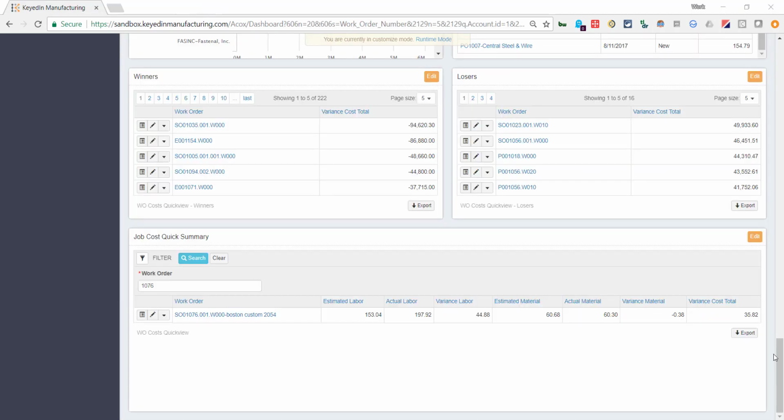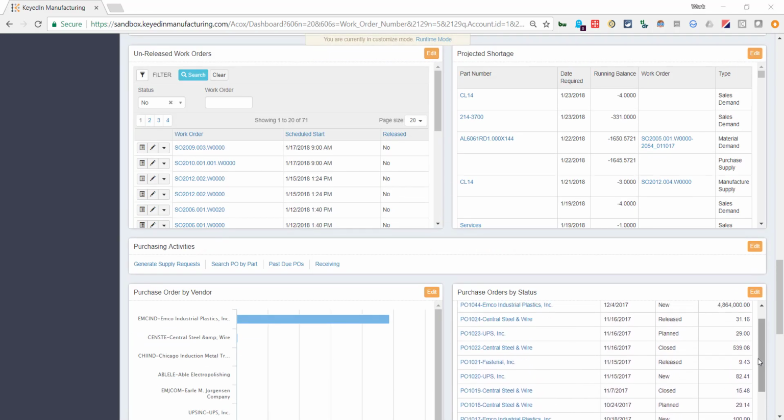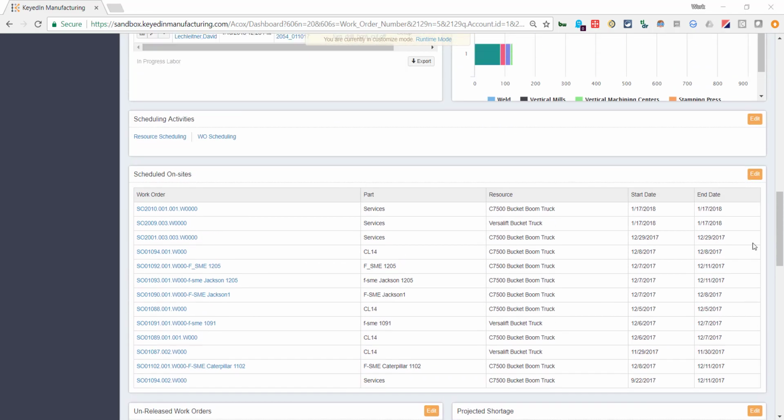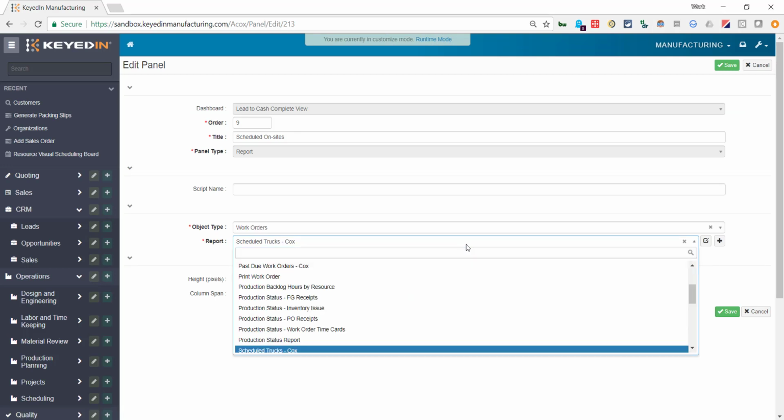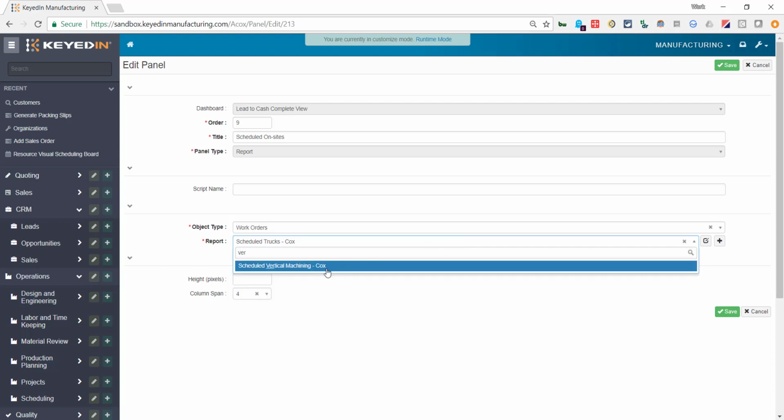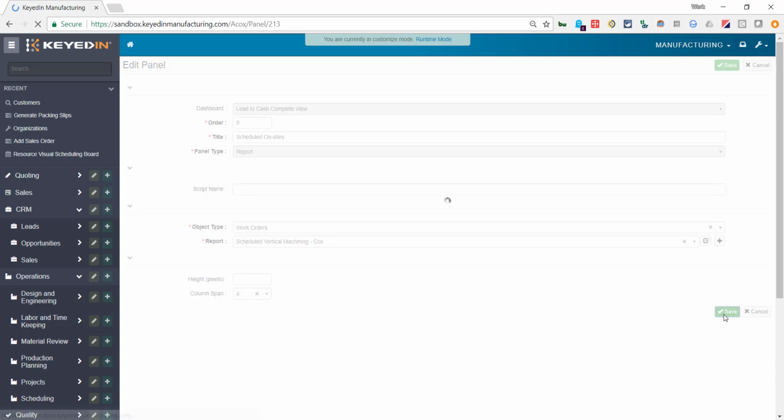So what if I wanted to make changes to my dashboard? As it's role-based, this is going to change over time. So for example, what I might have previously been interested in managing scheduled on-sites, maybe now I want to look at a particular work center. I can actually go in and swap out the reports that I have. So instead of looking at scheduled on-site as a work center, I might go into my vertical machining center and start to look at potential overloads there.